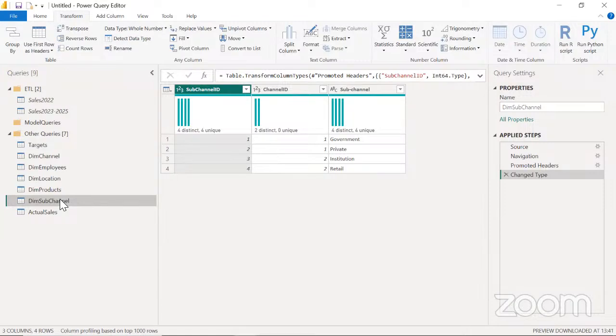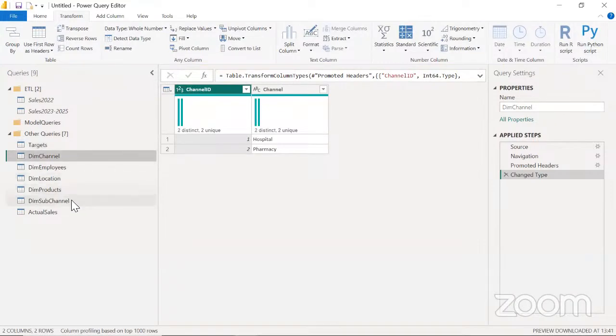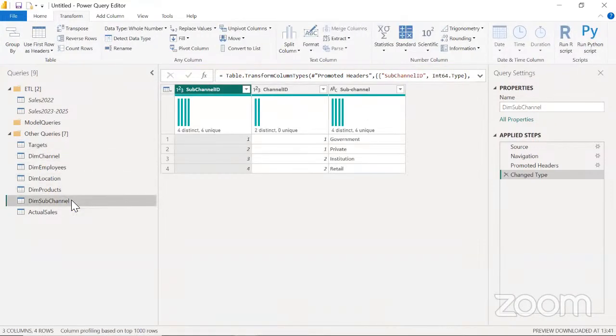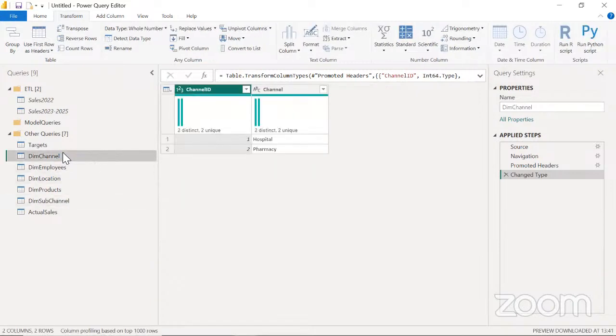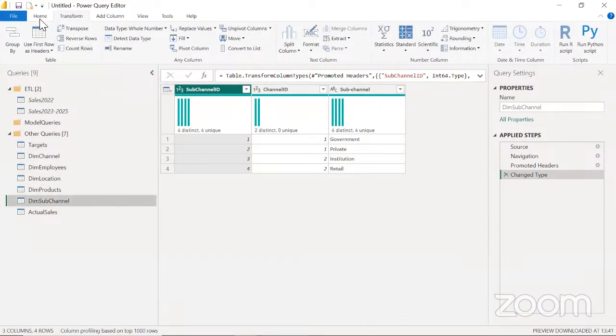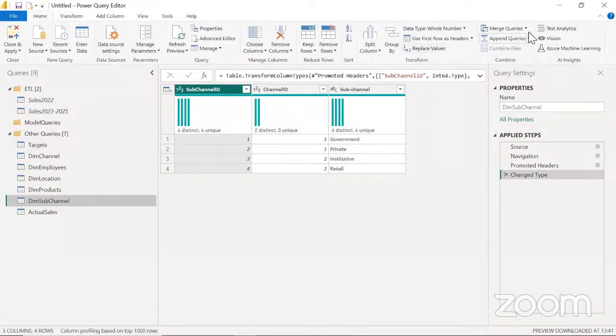So whenever you have a situation where a dimension table is potentially going to connect to another dimension table, and you want to implement a star schema because that is the best you can have in Power BI, what you should do is merge those two dimensions into a single dimension, right? So I'm going to merge my dim channel to my dim sub-channel. Again, I will go to my home tab, to merge queries. Sorry, I want to use merge queries as new.